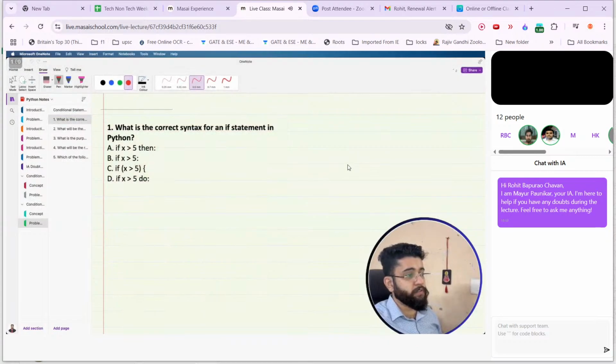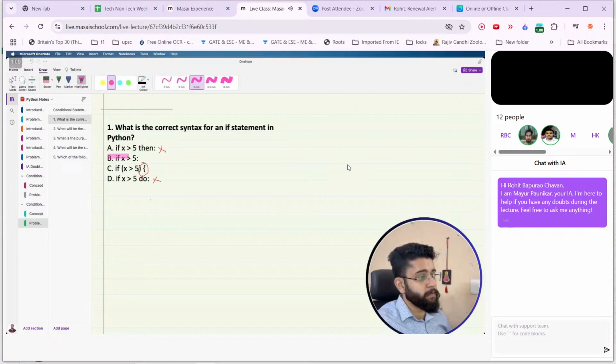So the first question is, what is the correct syntax for an if statement in Python? We have seen we cannot use this; this part is false, because we don't write then. Again, part B is right, we write a colon here. We don't write brackets in Python, and we do not write like this. So what is our right answer?